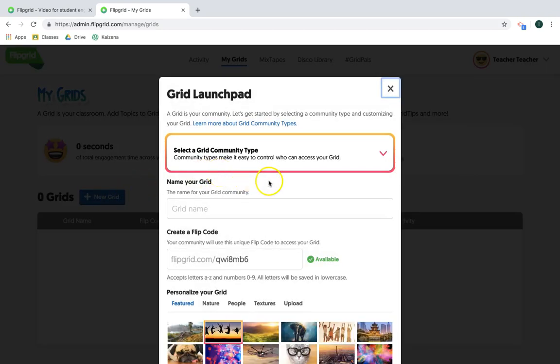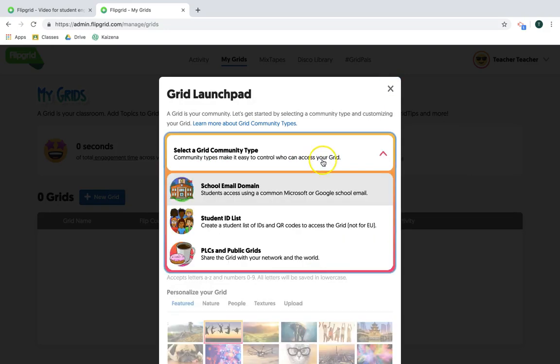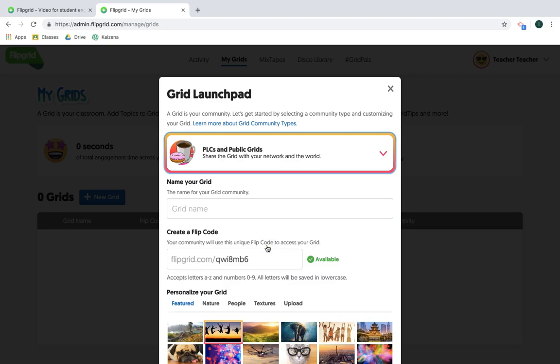The first thing is choosing the community type, and this allows you to control the access to your grid. You can do it by school email domain, meaning only people with that email domain are allowed to access the grid. You can create your own student ID list, so that's great for students that do not already have emails, or you can make it public. Now, what's important to know about the public one is even though it's open to anyone, users still log in with their email, so a name will be attached to it. So it won't be anonymous. All right, I'm going to do PLC public grid.